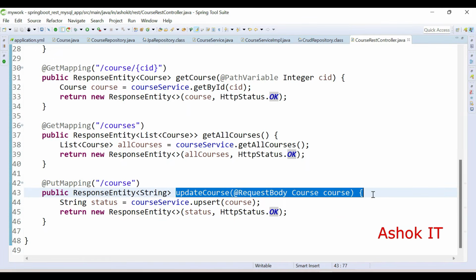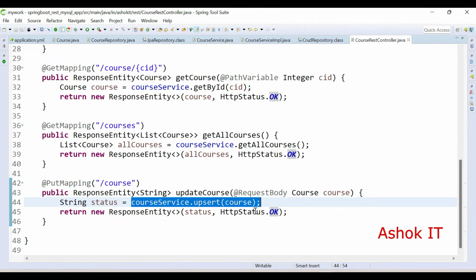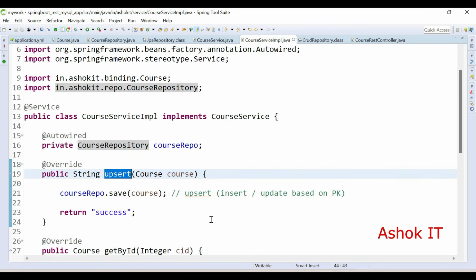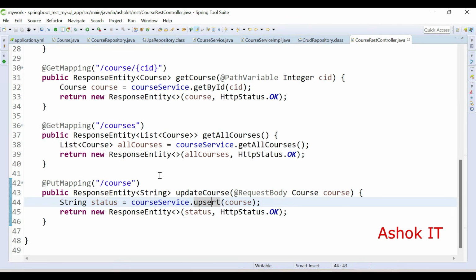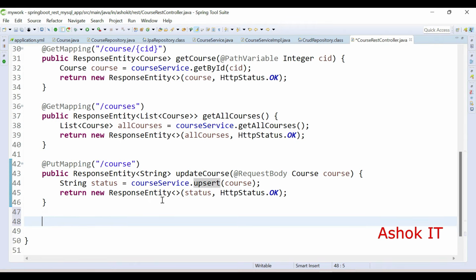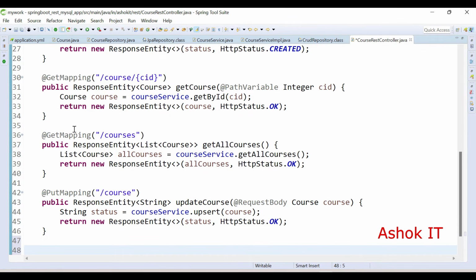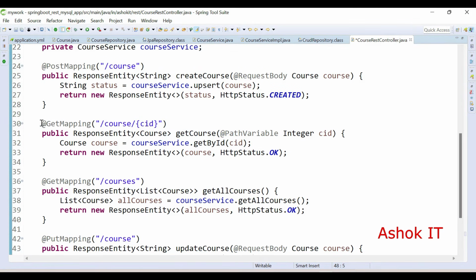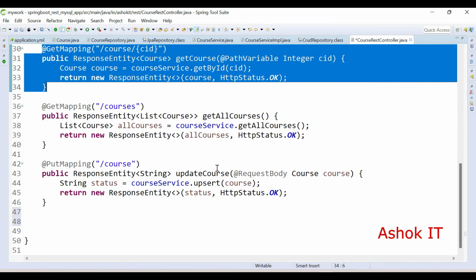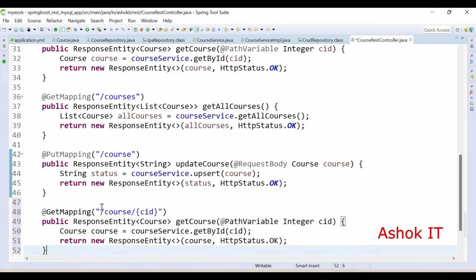Update course, taking the course data, calling service.upsert. As I told you, upsert method will perform insertion or update based on the given data. If you give the primary key, it will update. If you don't give the primary key, it will insert. Then similarly, we need one method to delete the record. Get by ID is there now. Similarly, based on the ID only, we need to delete the record.